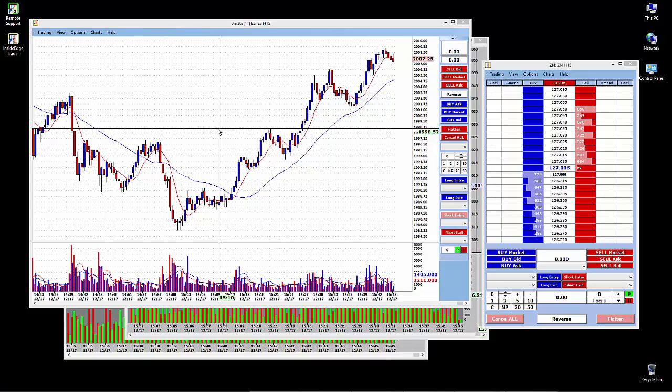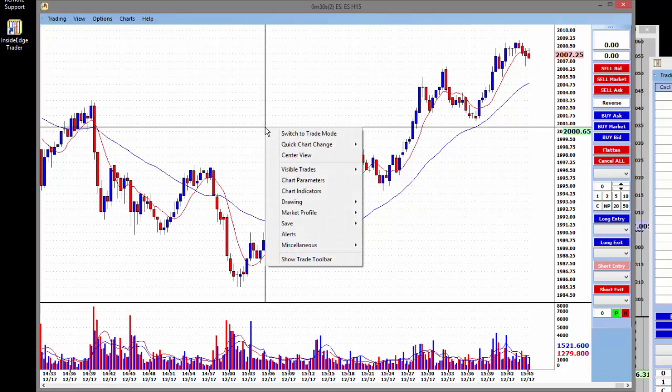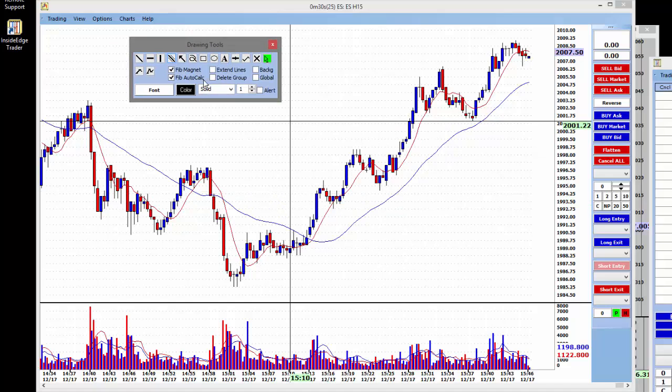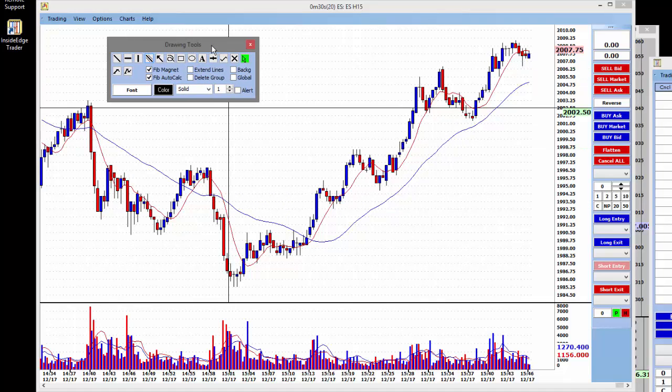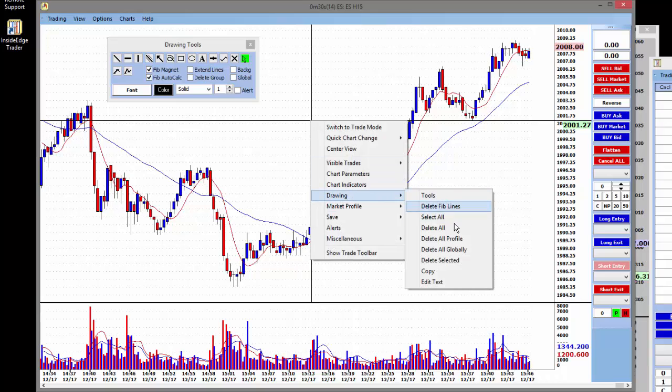Welcome. This is going to be a quick introduction and demonstration of the drawing tools functionality in Inside Edge Trader from Bluewater Trading Solutions. I can right click on any given chart and I have a menu option for drawing. When I go to tools, I get a smaller dialog with the different tools that I can use on the charts. So from this point, it's a combination of using the tools on the window itself and then that right-click menu for drawing. I have some additional options here in terms of deleting drawings and so forth.